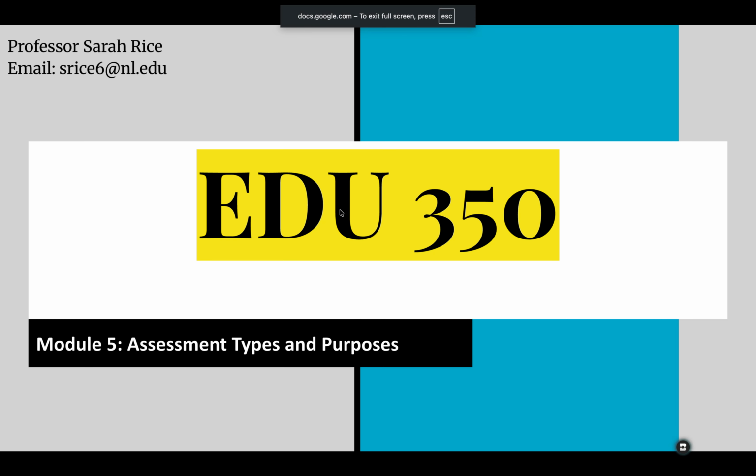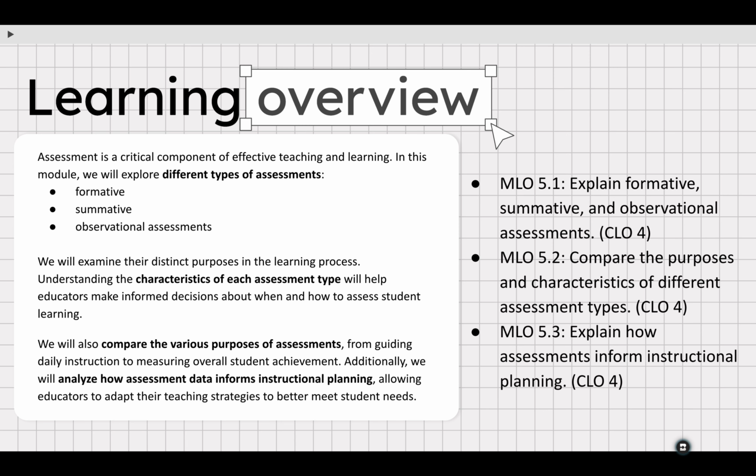And welcome to EDU 350 Module 5, Assessment Types and Purposes. This is my very favorite topic. In this module, we're going to be talking about different types of assessment: formative, summative, and observational assessments.